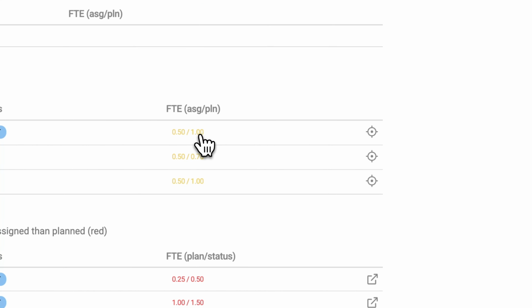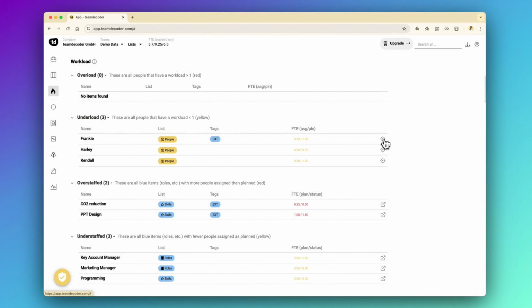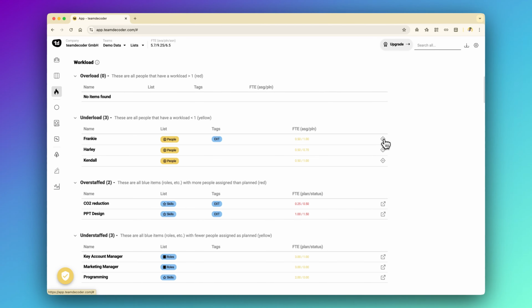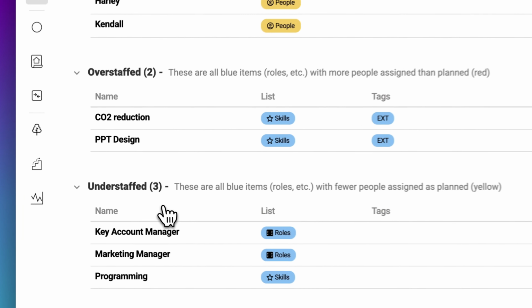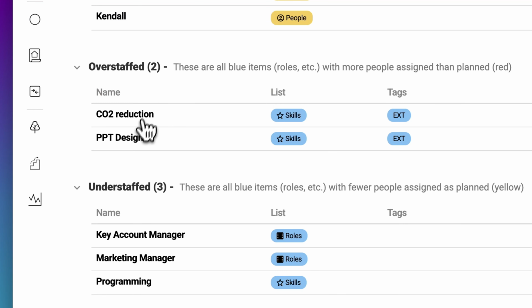So here are 3 people that have 1.0, 0.7, and 1.0 FTE available, but they're only planned 0.5 FTE, so there's more time, so you can give them more roles. Same happens here. You can click on the focus mode icon, go into their focus mode, and then adjust that. The next 2 sections are overstaffed and understaffed. So this is not people now, but roles.